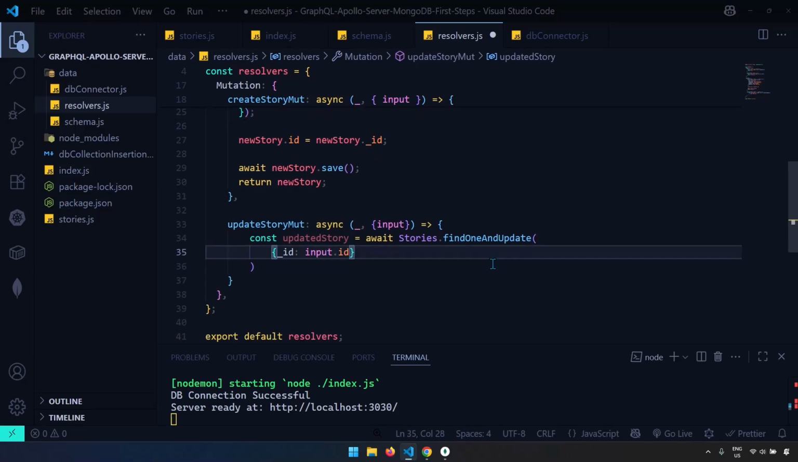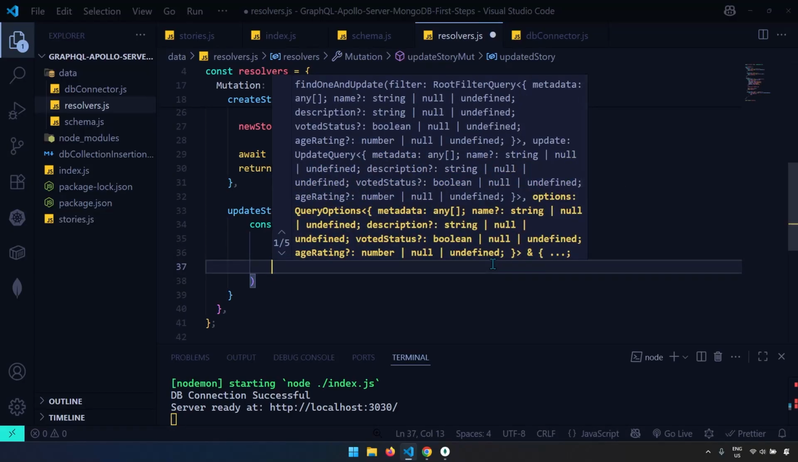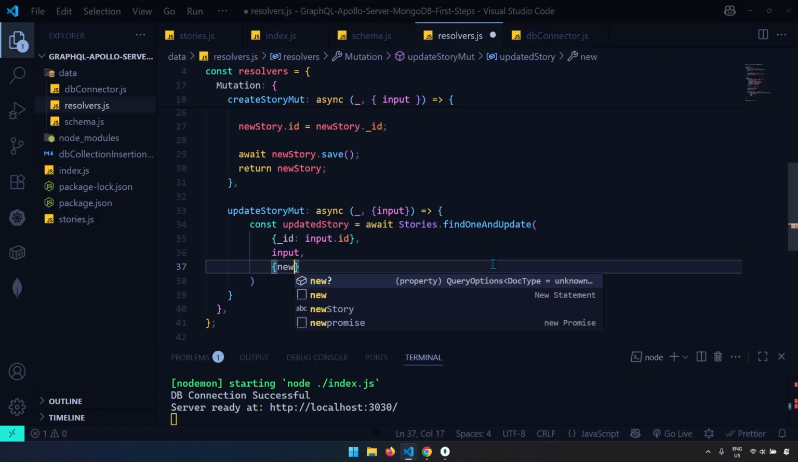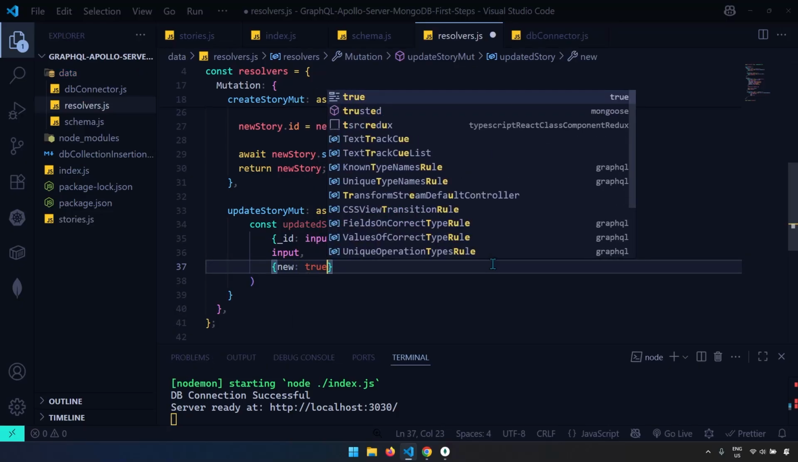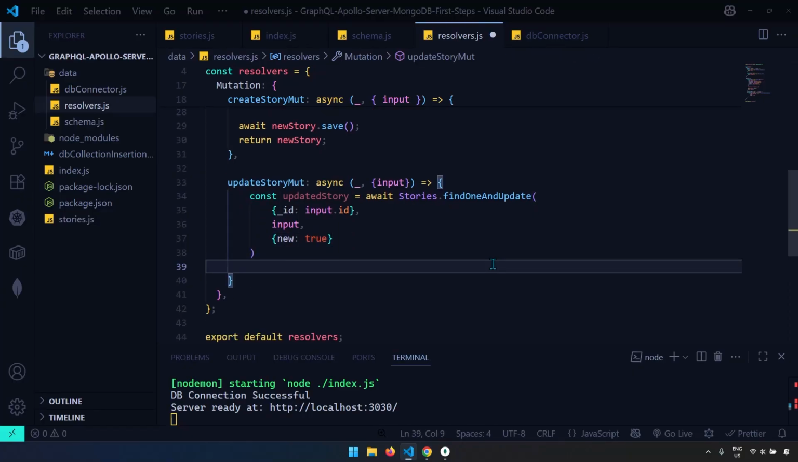And then what do we want to change? Well, I don't know. So I'm just going to put in the input. And if user wants to change something that doesn't already exist in our database, we could say, okay, just create it on the spot as well, right? So I'm going to set new to true. So if user accesses an ID for which a story doesn't exist in our database, and user says, okay, this is the current information, this is the name, the description, the voted status, the metadata, and the age rating, we are going to create a new story. But in case that story exists, we're going to modify it, all right? That's what this new true basically means.